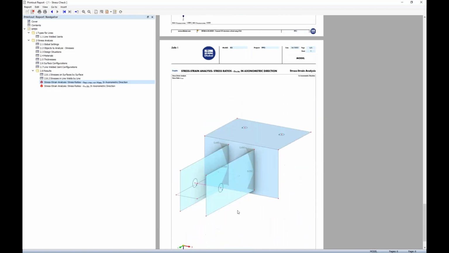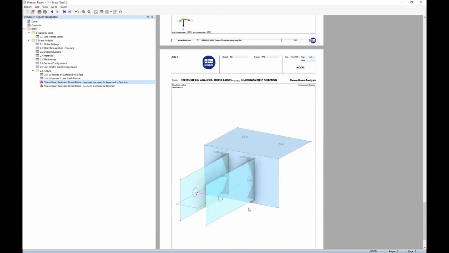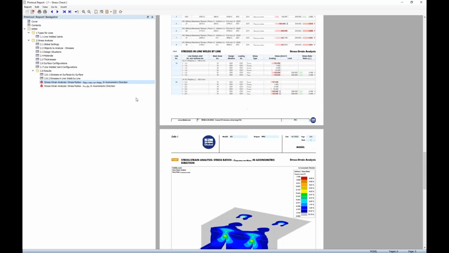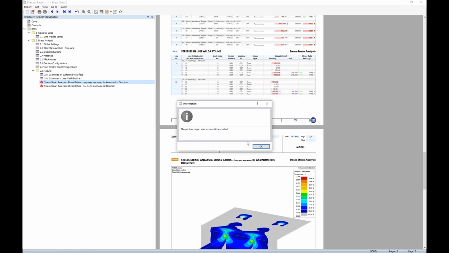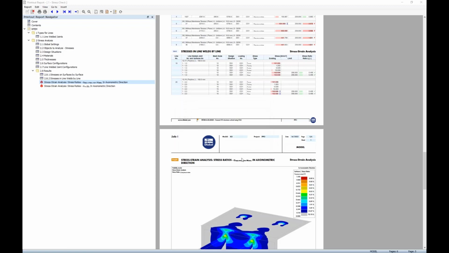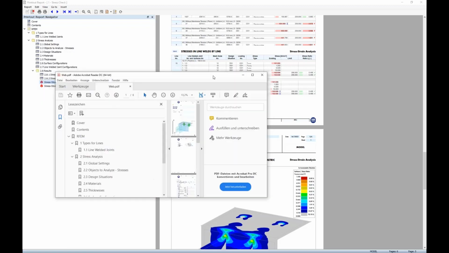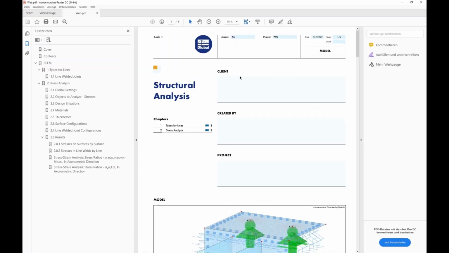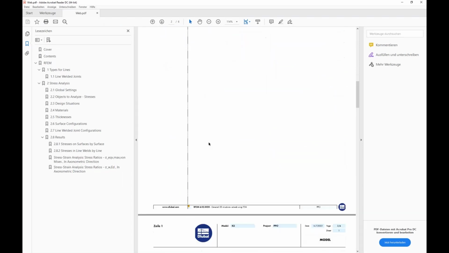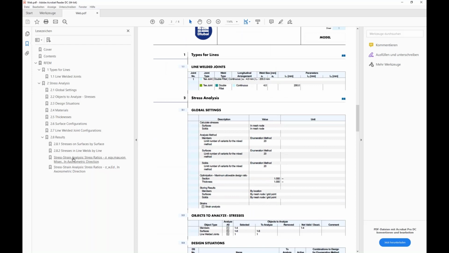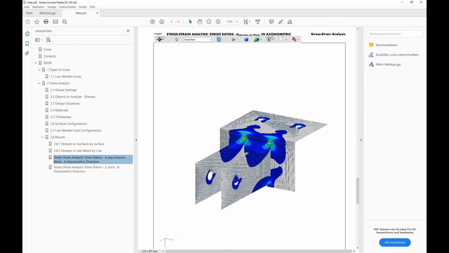Utilization of surfaces, utilization of line welds. And if you move this into a PDF, maybe on desktop, web, store, yes, then you get a document in Adobe Reader. Of course, this we already saw, content, these tables, but at the end we have these pictures.